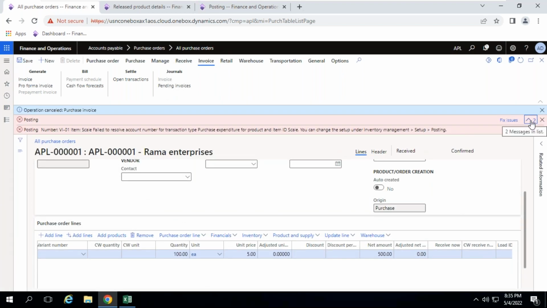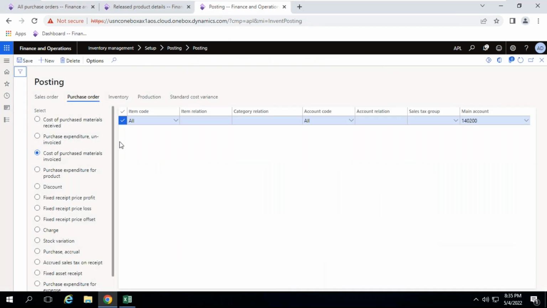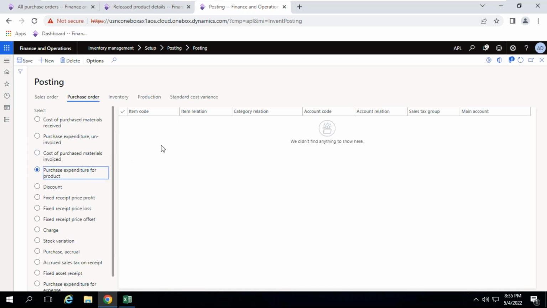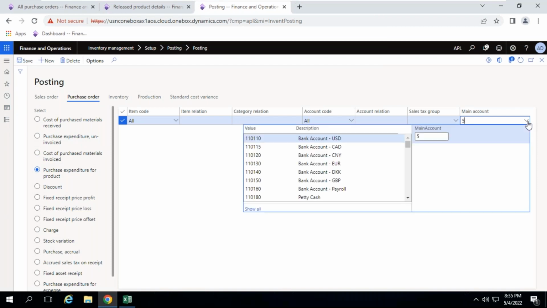It will confuse you a lot sometimes, or sometimes it is perfect. Now it is not a confusion, straight away. Can anyone read it? Item scale failed to resolve account number for transaction type purchase expenditure for product. Main account needs to be mapped. So once again, purchase expenditure for product. It is a must. You need to map it.